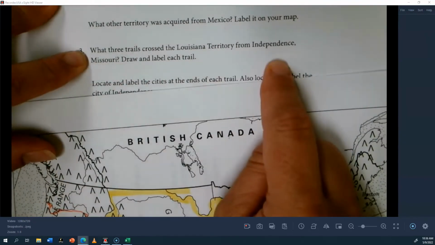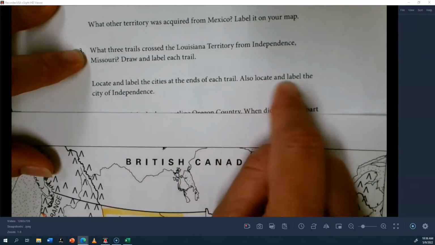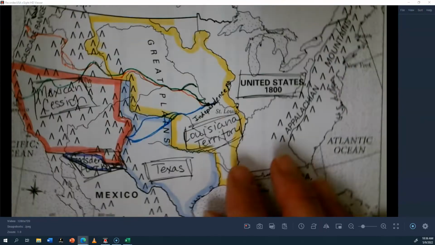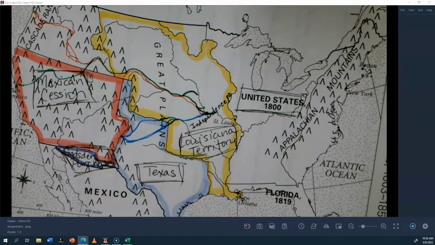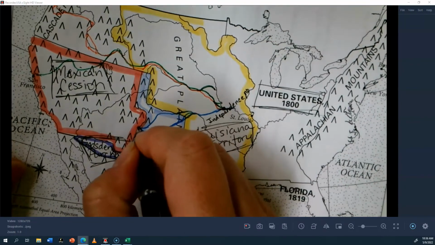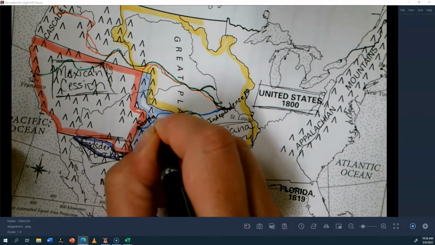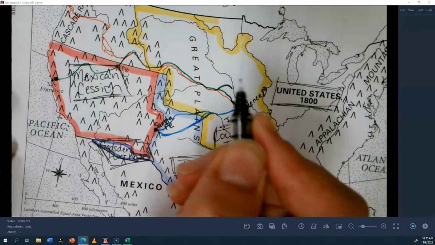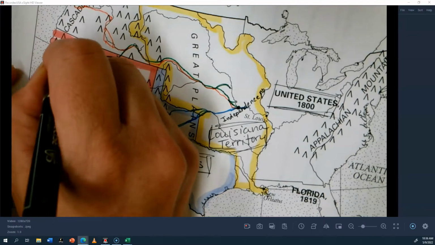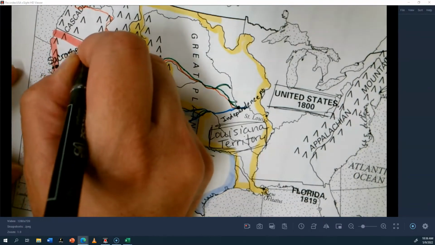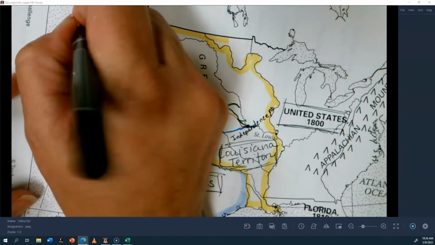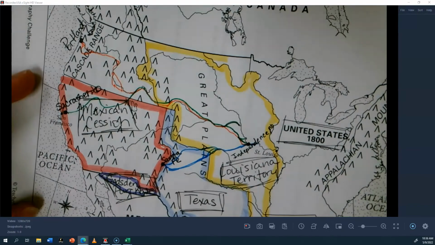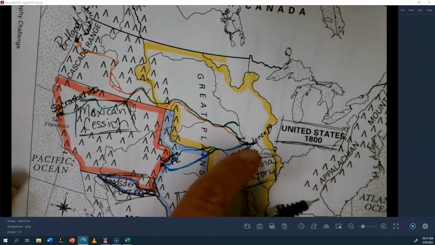Make sure you answer the question on here. Locate and label the cities at the ends of each trail. Also locate and label the city of Independence. Okay, so it doesn't tell us to answer anything here. It just says locate and label. Okay, this city is Santa Fe. Okay, this city is Sacramento. And this city is Portland. All right. And we've already located Independence.